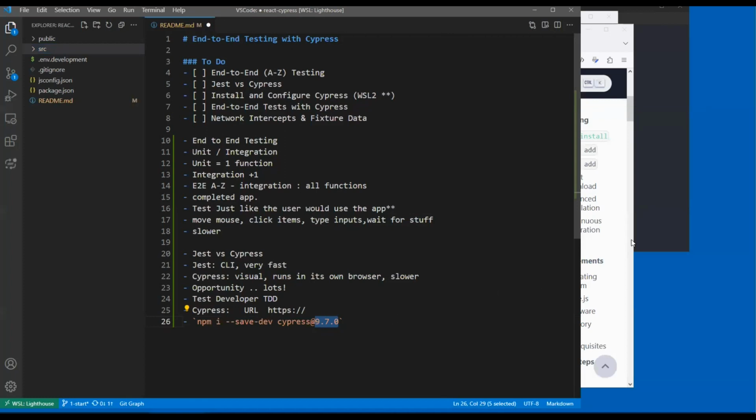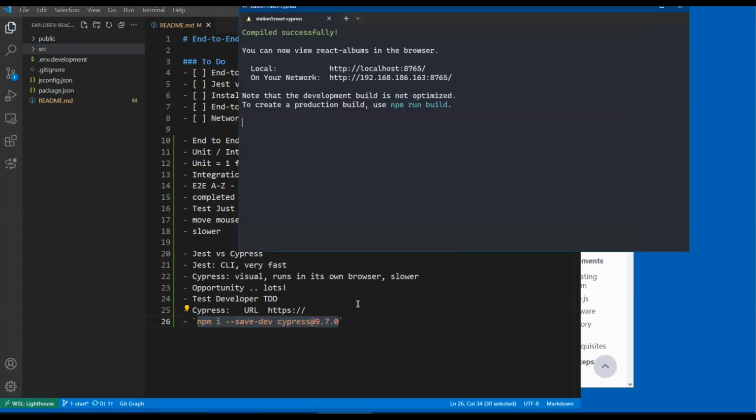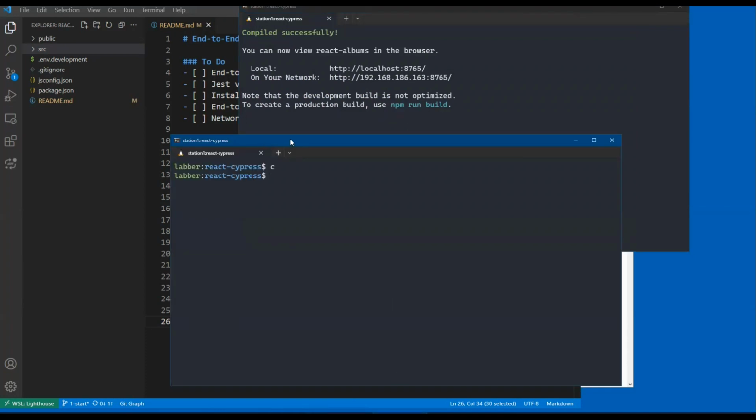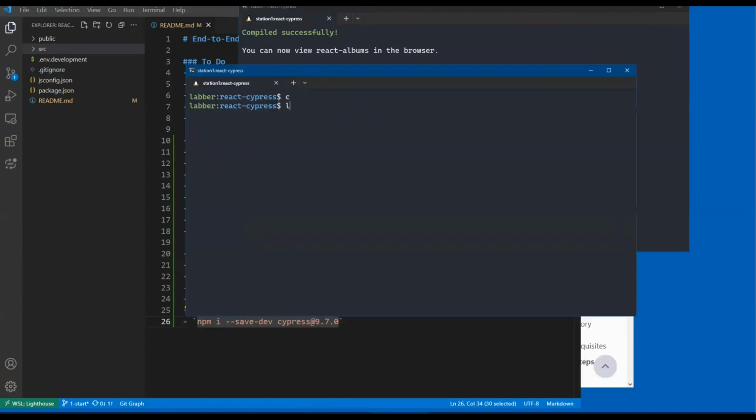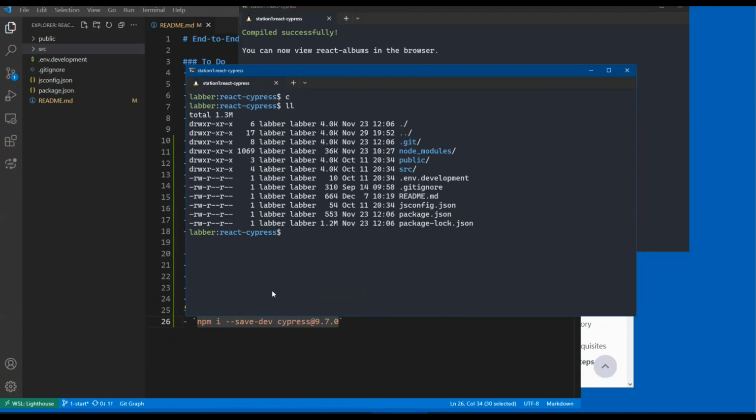Let's go ahead and try that on my machine. Let's grab this. There. I've got my terminal open somewhere. There's my app running. There. Okay. There's my directory. So I'm going to go ahead and install Cypress. npm install --save-dev cypress@9.7.0.